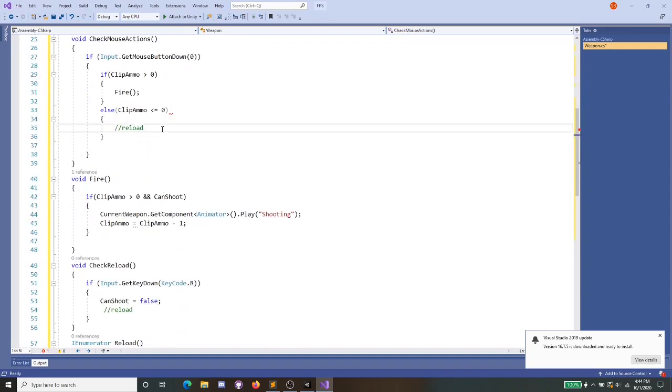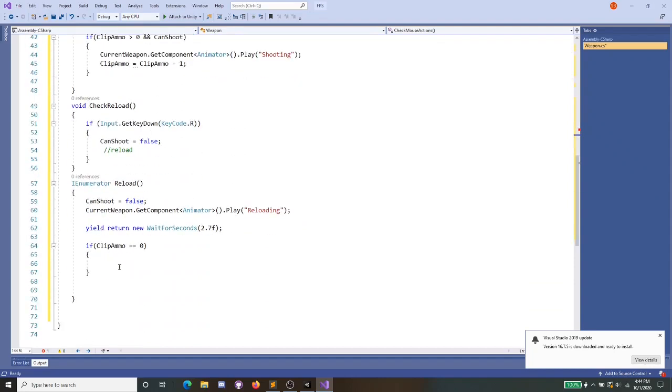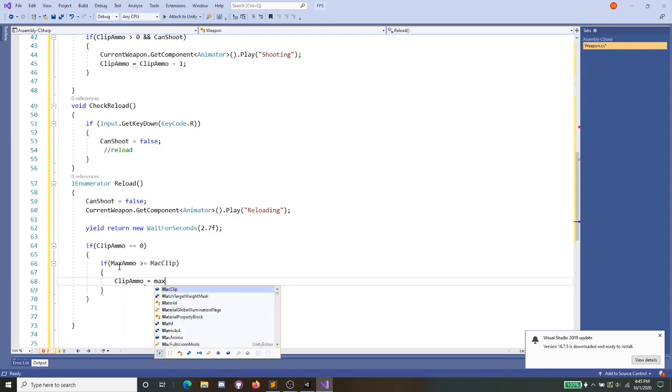So now when we reload, we can check if we have enough bullets to completely reload. So if max ammo is greater than or equal to max clip, if we have enough, we want to completely fill our clip. So clip ammo is equal to our max clip. We want to completely fill up our clip, right? We want to fill it to the max now because we have enough.